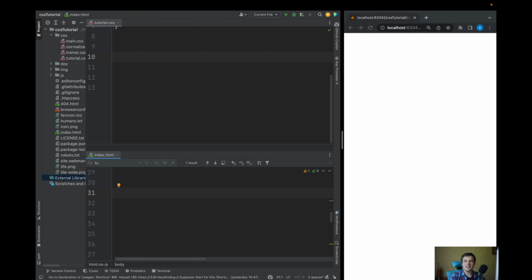Hi, the :has is a unique selector because it's the first selector that targets your parent and not your child. Let's look into a practical example.